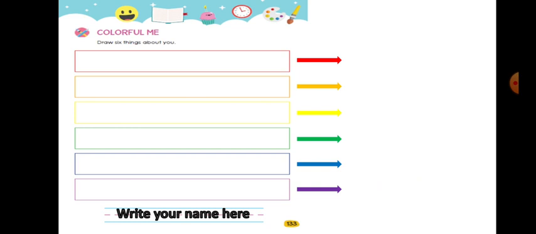Okay, I want you to open page 133. We will revise all what we had in the first theme, Who Am I? Using art, we will create a new art. This page is called Colorful Me. We will draw 6 things about us using different colors. I call this page Rainbow Page. Why? Because each item we will draw has a certain color.